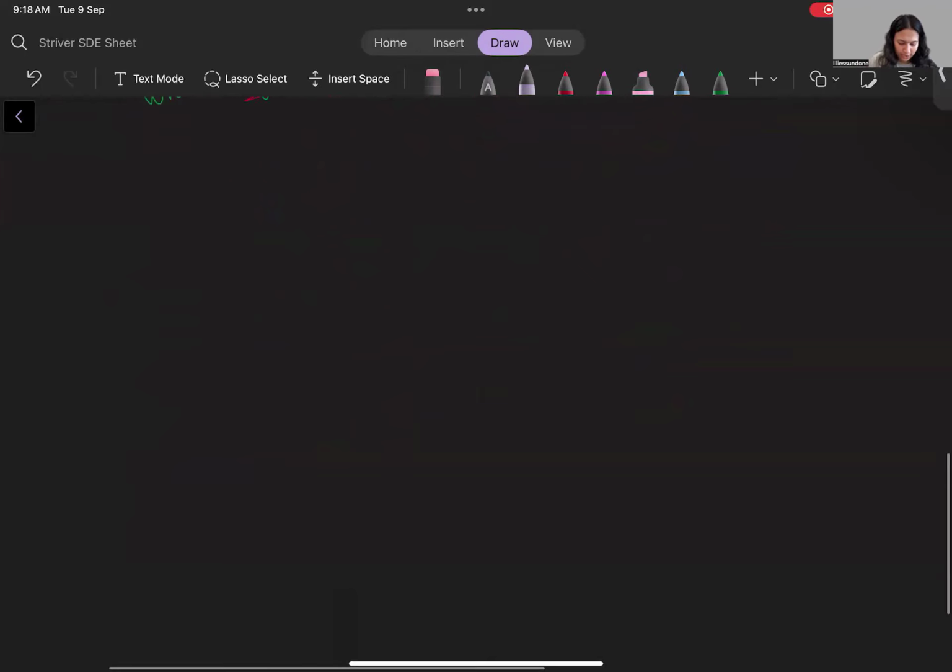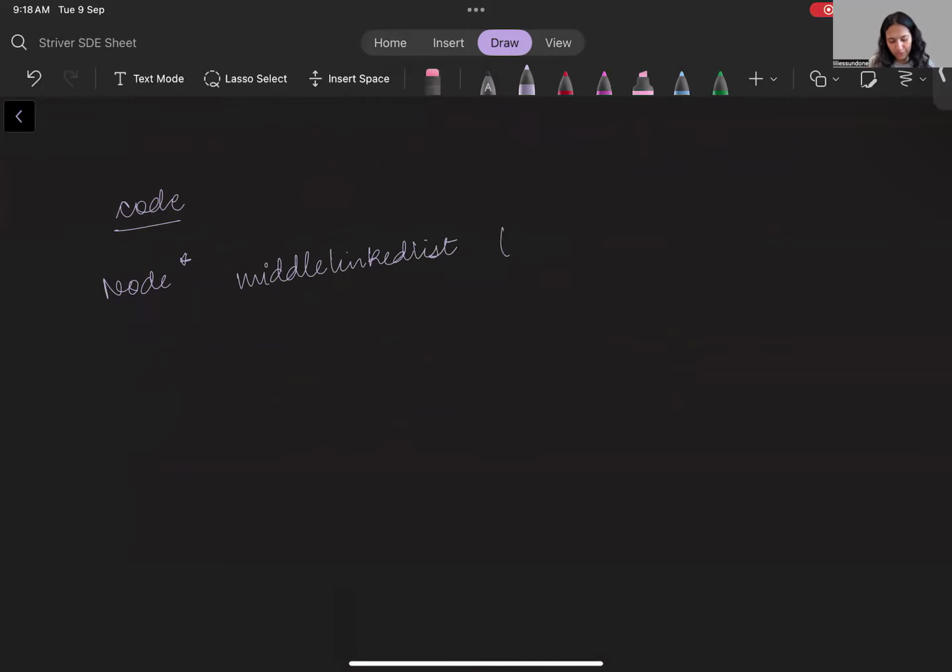So let me just quickly go to your coding part. You have to return a node, the middle of the linked list. You have been given the head of the linked list. You have to create your slow pointer. Your slow pointer points to head. You have been given your fast pointer. Your fast pointer points to head.